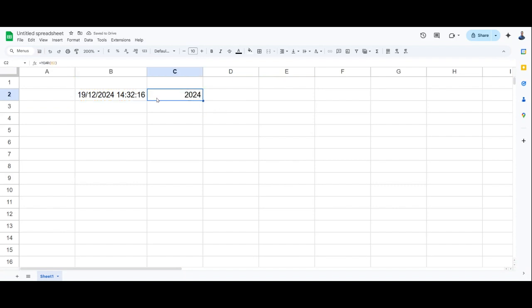and you can see you can actually extract the year using the YEAR function. Of course, there are other functions for you to explore, but this is one of the many functions available inside Google Sheet.